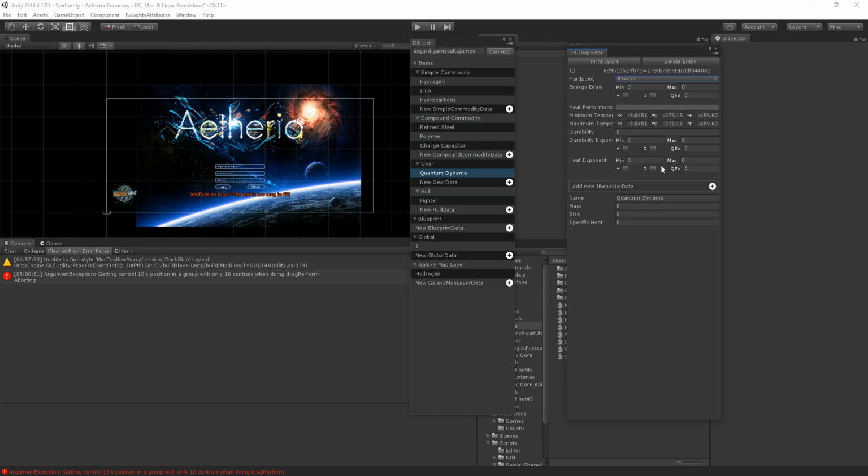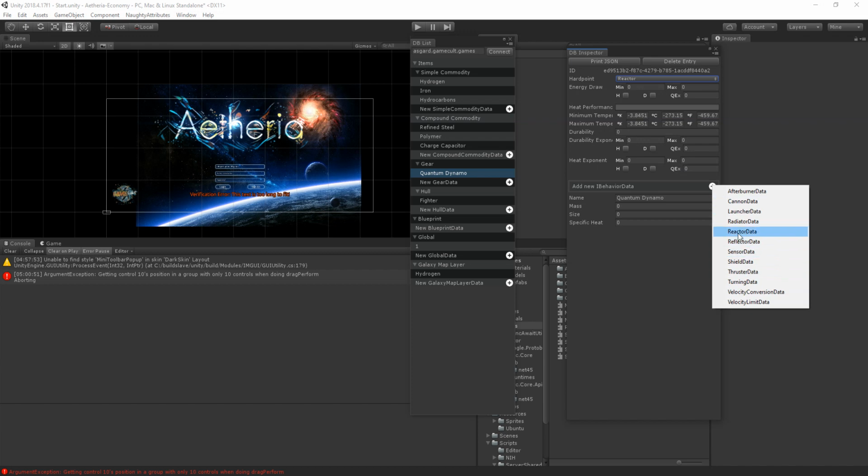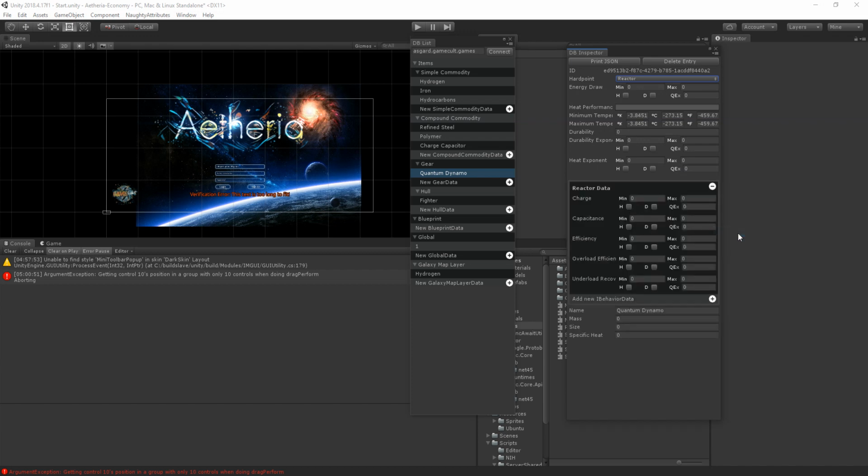In order to make it actually behave like a reactor, we have to give it the reactor behavior. You can see all the performance stats that define how good this reactor is. Now when it is equipped, this item will raise the charge level of the hull up to the behavior's capacitance stat, while generating some heat inversely proportional to its efficiency stat. If the charge goes below 0, the overload efficiency is used to make up the difference, meaning most reactors will become grossly inefficient if you demand more than they can provide, potentially overheating your hull catastrophically.